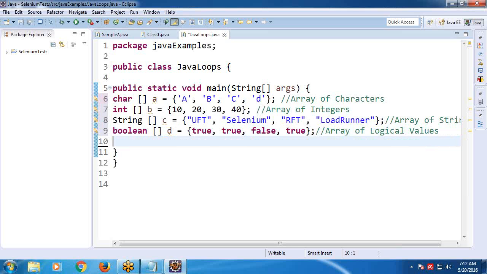Next, double square brackets. Suppose E equal to open curly braces 1.234 comma 2.456 comma 6.7 close curly braces semicolon. Next, an array of decimal point values.